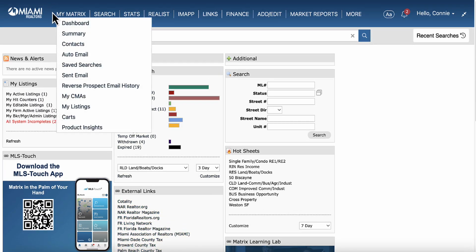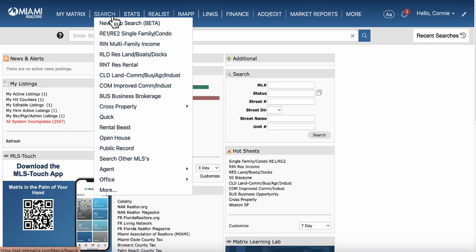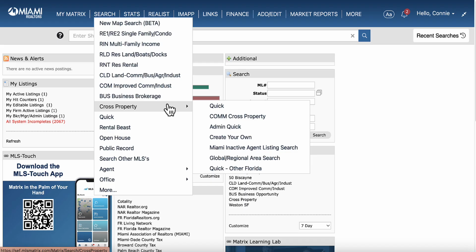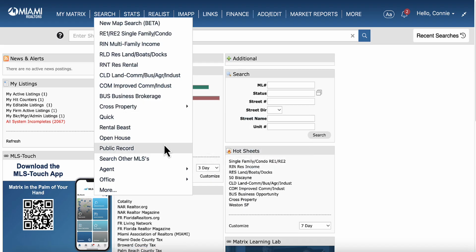On the top blue bar, you see My Matrix, your auto emails, saved searches, sent emails, search types, the new map search, RE1, RE2, single family, condo, townhouse, villa, RE1 multifamily, residential land, residential rental, commercial land, commercial improved, business brokerage, cross property, which is a search of all of the property types above, quick, rental beast, open house, public record, other, and agent.